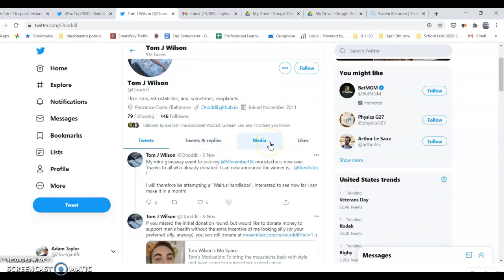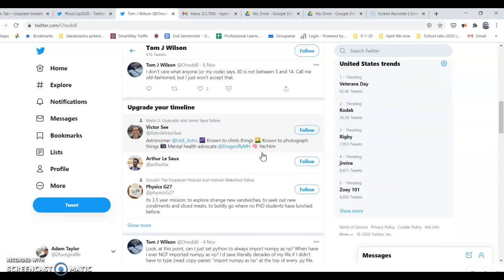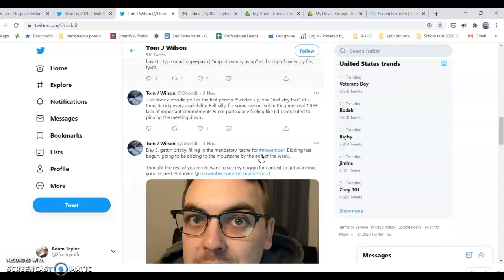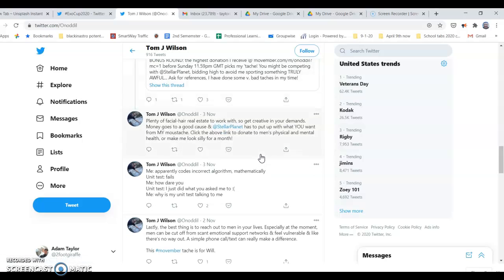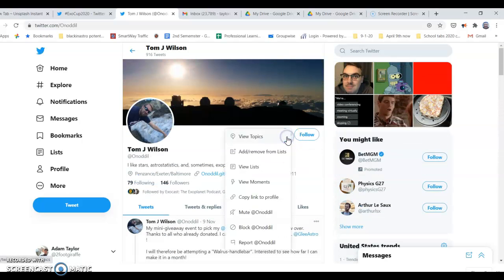So here's the criteria. They had to have tweeted about exoplanets in the last 10 days, and they need to reply to somebody in the last 10 days as well. If they've done that, then you can add them to your list. You just scroll down and investigate that they have or have not. This guy has replied to somebody, and he's also tweeted about exoplanets, so you could add him. So you come back up here to these three dots and add or remove from list.